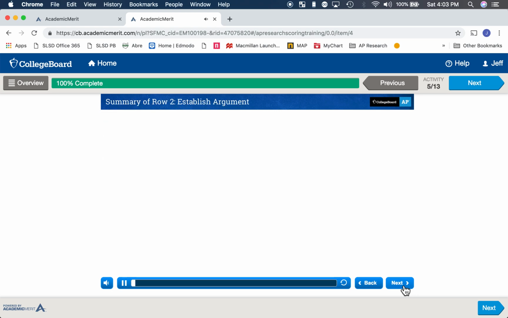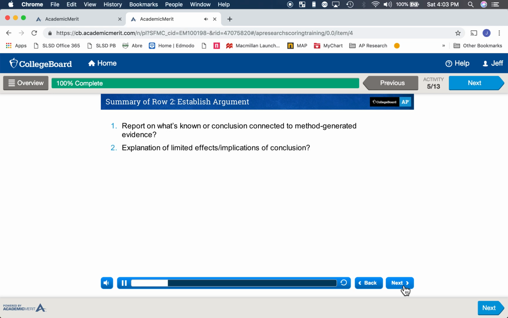So to recap, row 2 is about the line of reasoning, and we're looking for two things. Did the presentation report on what is already known in the field, or did they have a logical argument backed by research method-generated evidence with those connections made clear? Second, did the presentation give us an explanation of the limited consequences or implications of the conclusion that was developed, or did it simply state something like, well, things could be better if we just had more or less of XYZ?